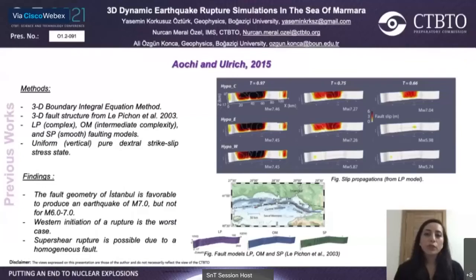Aochi and Ulrich also assumed a homogeneous stress state in their boundary integral equation model. They model a 100 kilometer portion of the eastern section of the main Marmara Fault by using a rectangular mesh. They find that rupture doesn't enter the Princess Island segment in any case, western initiation of rupture is the worst case, and supershear rupture is possible again.